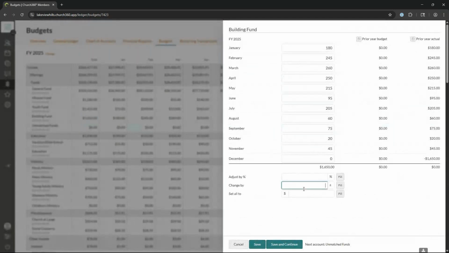I could also do change by, and this would say, I want to increase the budget on all these accounts, but by a flat amount across the board. So let's say I want to increase the balance on these each month by $100. So I put in 100 and then fill. Well, that would go ahead and increase the balance of these each by 100. You could also decrease by putting in a negative number as well.